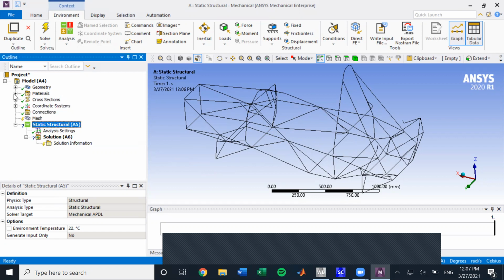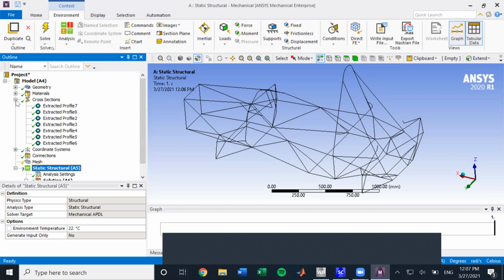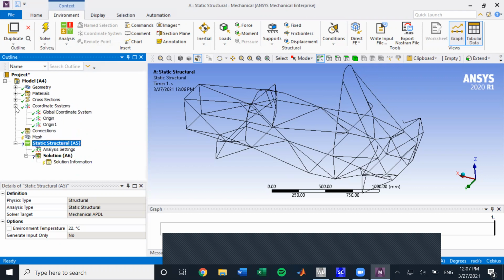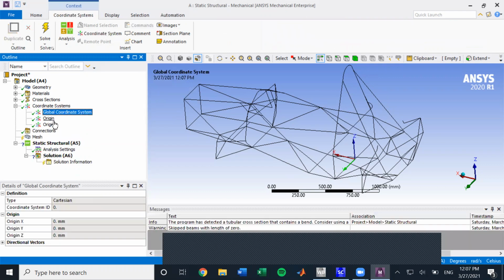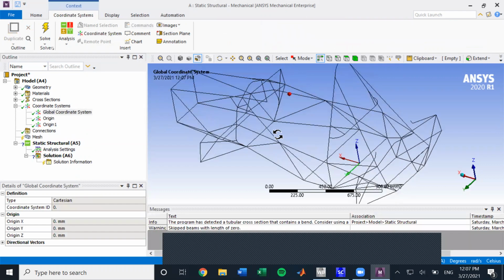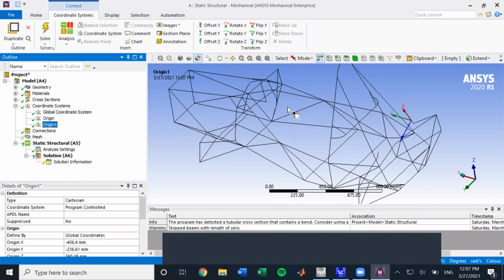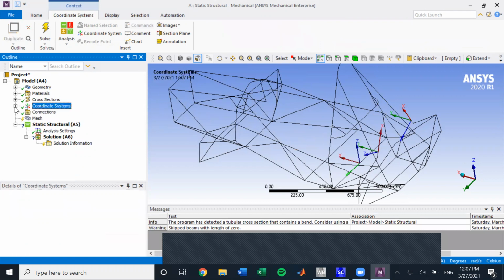Materials, we don't need to worry about this. We already added this material from the Workbench engineering data. These are the cross sections that are being used within the chassis. It's helpful to know. These are the coordinate systems, so it's just the global origin of the chassis, in addition to the two other origins that we defined. And this will come in a bit, why we defined that.